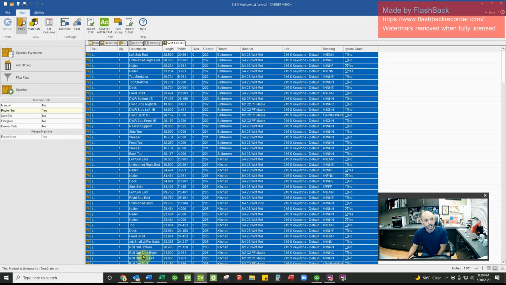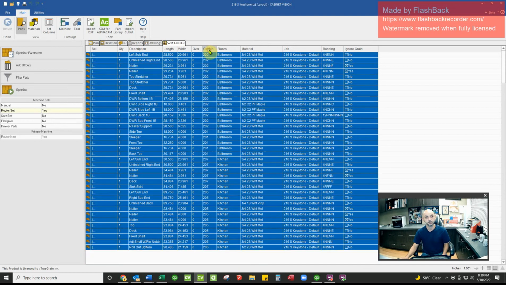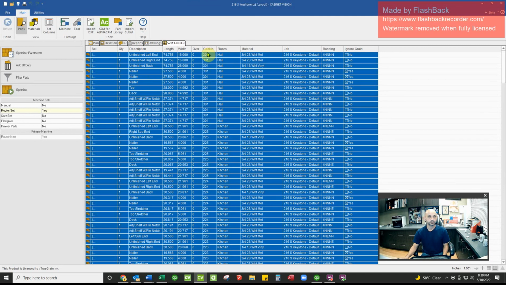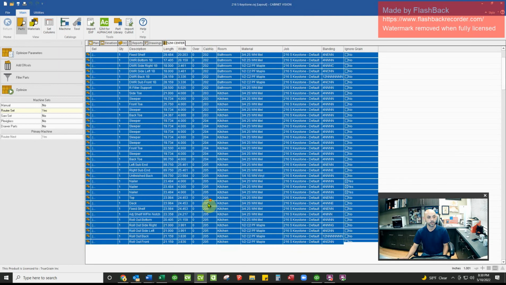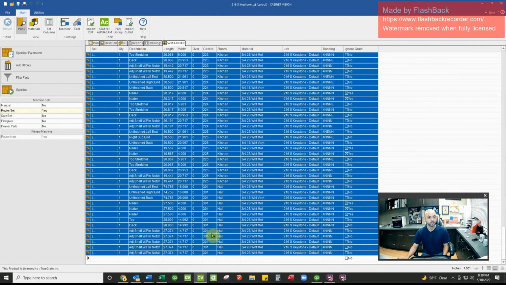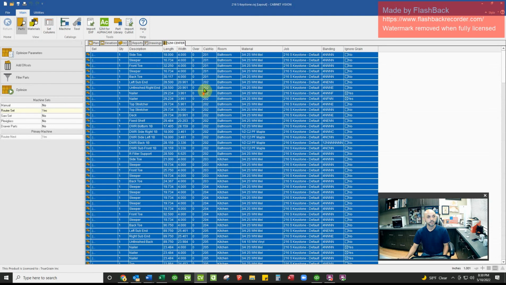Chances are you don't want every single part in the job, and so you're going to want to pick the parts that you want. Now you can sort everything just by clicking a header. So for instance, I always find it easiest to click cabinet number. That's going to sort it from the highest number down to the lowest number. But if we click it again, it's going to sort it the opposite way, from 201 all the way up to 301. So that makes it easy to find a part inside of a cabinet.